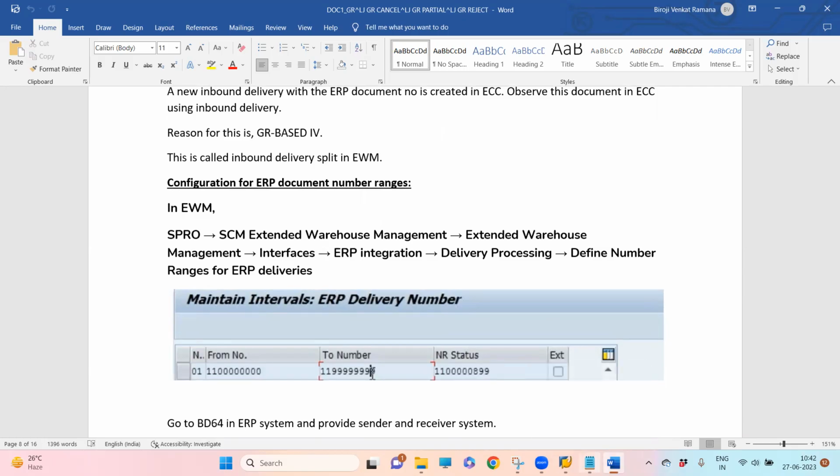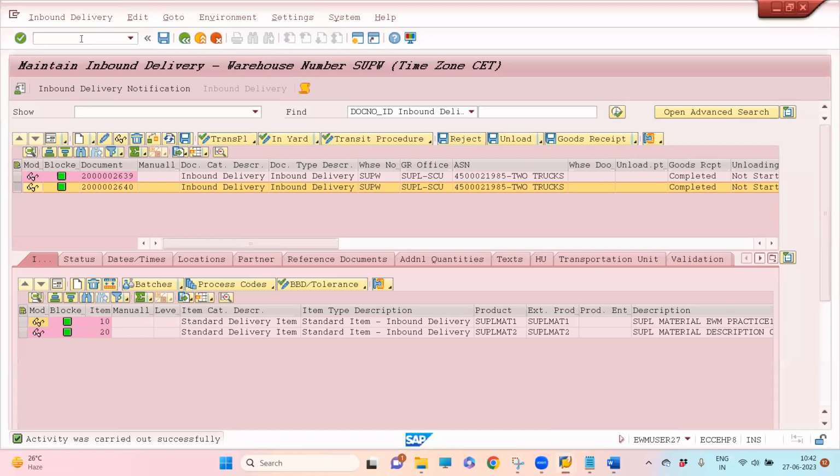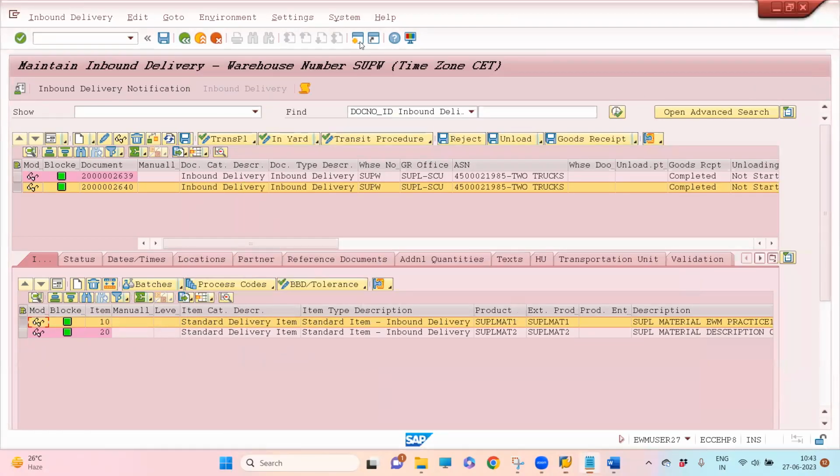Go to the EWM system. Before going there, let me take the inbound delivery number. I think you have got the inbound delivery number. This is the inbound delivery number that is created. Go to the second inbound delivery number.